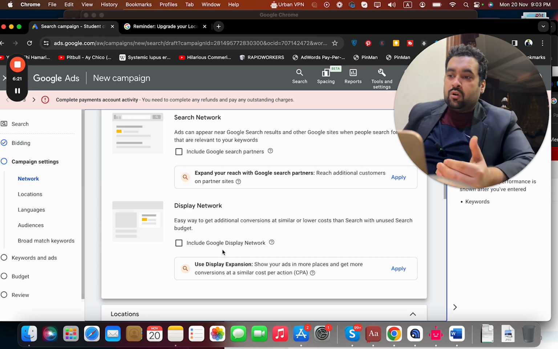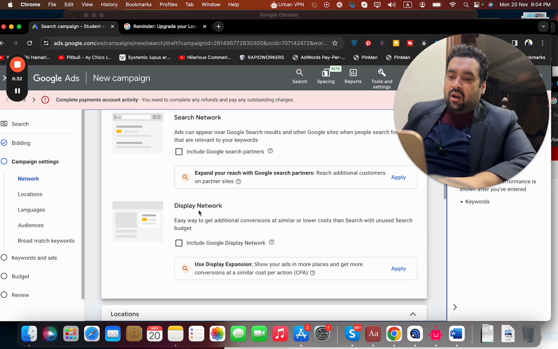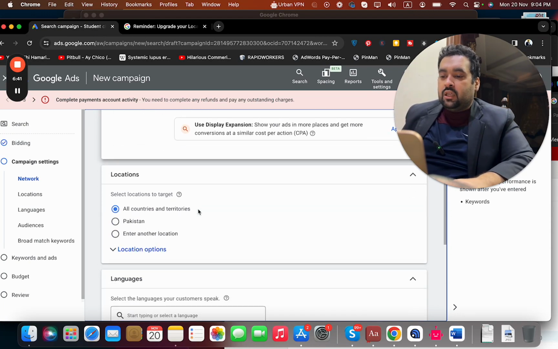But in case you are looking to do a retargeting, retargeting is actually for those people who have already visited your website or who have already landed on your website, and you want to target them again. If you want to use that strategy, display network is a very good ad network, but you have to create a specific campaign. Do not merge, I repeat, do not merge, or otherwise you are going to be in trouble. Then again, you can select your location.